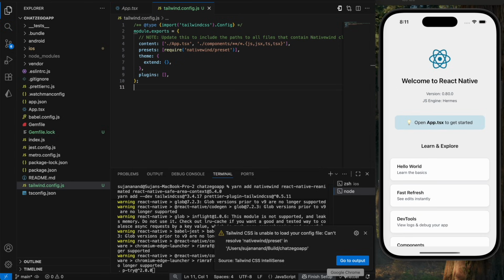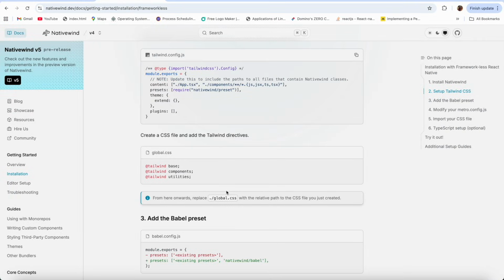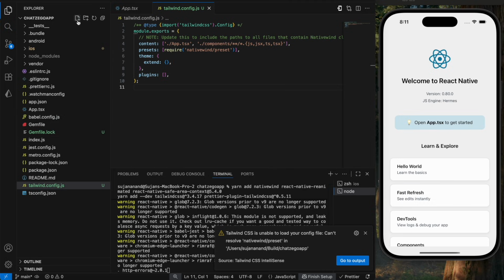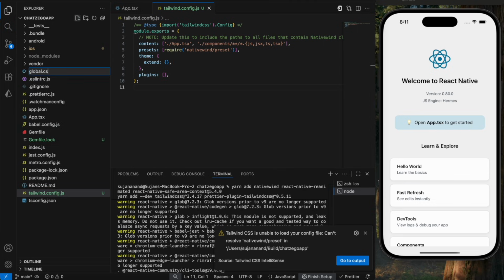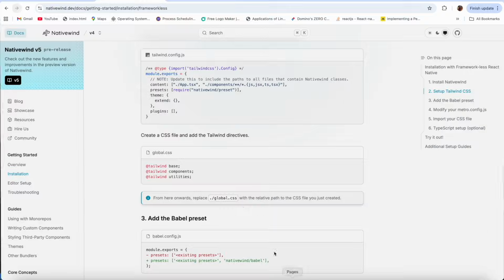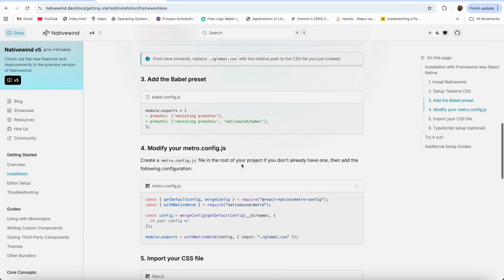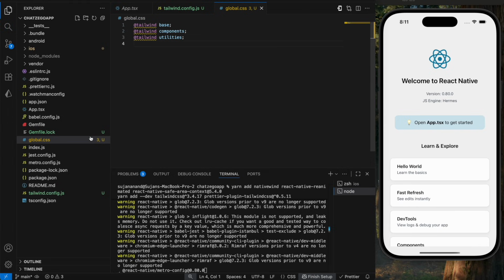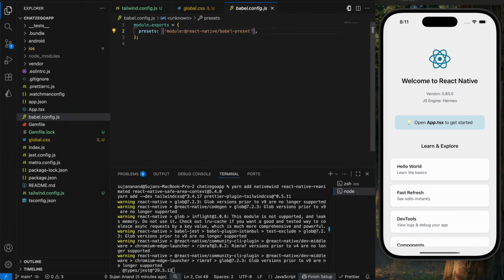Save this file. Now the next step is to create a CSS file and add all of the Tailwind directives. So copy this and create a global.css file, again at your root level, and paste it over here. Save. Okay, this step is done. Next, let's add the Babel preset. So copy that, and this needs to be done within your babel.config.js. Come back over here and add it just like this as the last parameter.